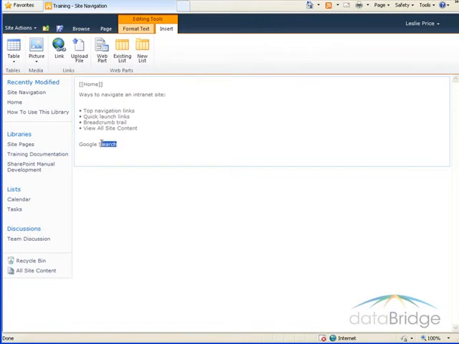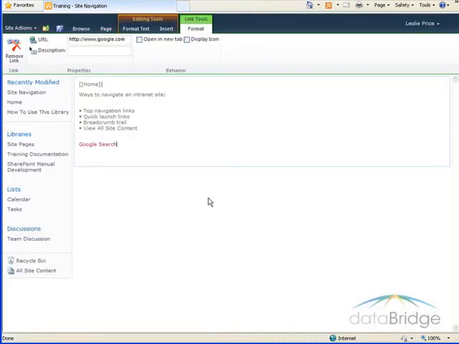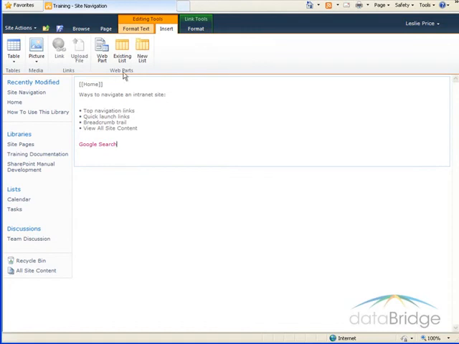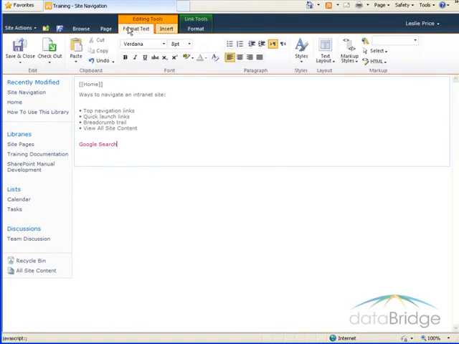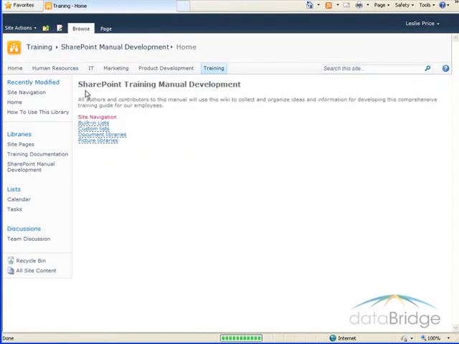And then I would like this text to link to the Google search page. So I start by highlighting that text, click on the hyperlink button, and down in the address box, type in the URL to the Google search page. When finished providing the address, select OK to save. And now this text Google search is a hyperlink to the Google search page. So to save my page, I need to go back to the Format Text tab and click on Save and Close. And then I'll click on the home link to return to the wiki home page.